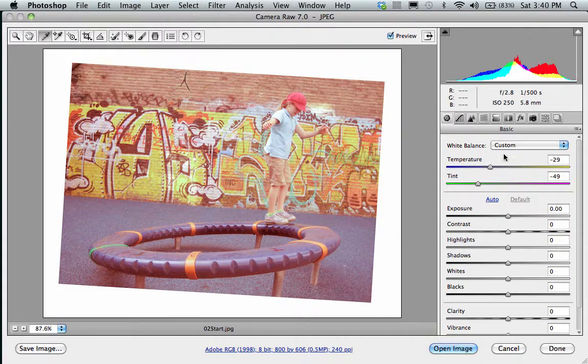Okay, and you see that over here it changed from as shot to custom. And if you were to choose auto, you can also see that it does something. It puts a very blue cast, and you see that it adjusted the temperature here pretty low. So we're going to go back to our custom setting and make sure that we've got that shoe selected. Okay, now we're going to look at the basic panel so that we can make some adjustments.